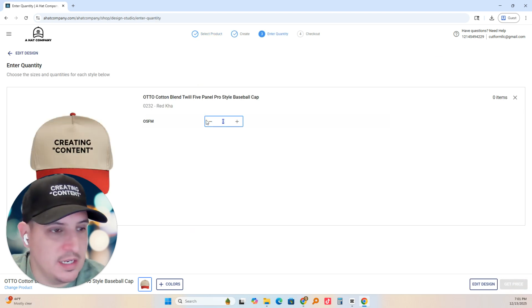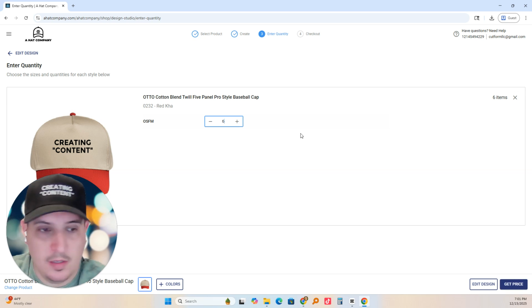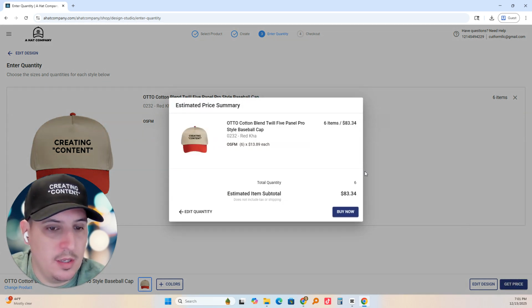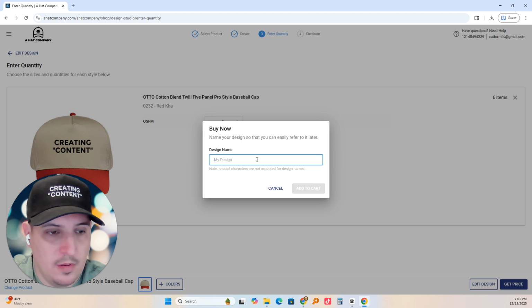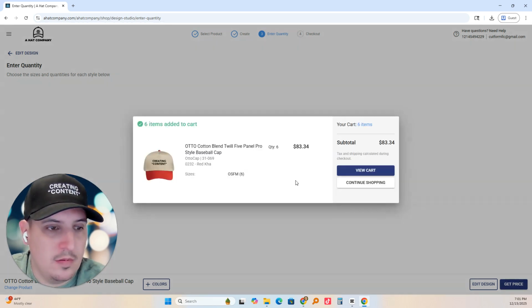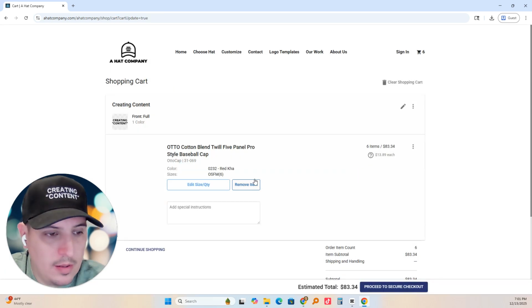And we have a minimum of 6 hats. You can add 12 if you want. And you'll notice that the pricing here, right now we're running a special, $7 per logo, no setup fees. And the hat completed cost right now, today, as of December 2025, it's $13.89 each. And you just hit buy now, put your design name, "creating content," and then view your cart.